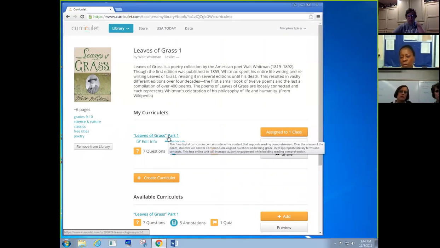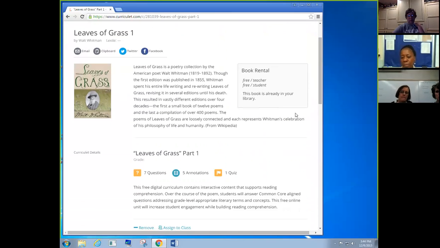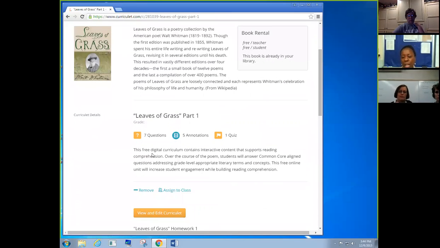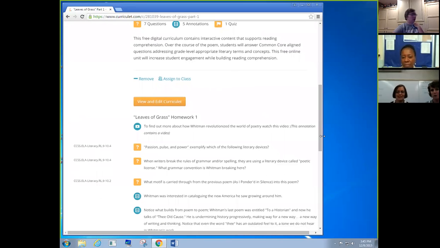Well, let's click on Leaves of Grass, Part 1. It's a part 1 and part 2. You can see this is a book rental, and it's free to teacher, free to students. They told me it's already in my library, which I know. The beauty about this is, if you really don't have time to do a lesson plan where you plan it out, we'll plan it for you. Wow. We have 7 questions, annotations, and there's a quiz at the very end of it. That's cool. What do you think about that? Love it. Let me show you inside. Let's go to View and Edit Curriculet.